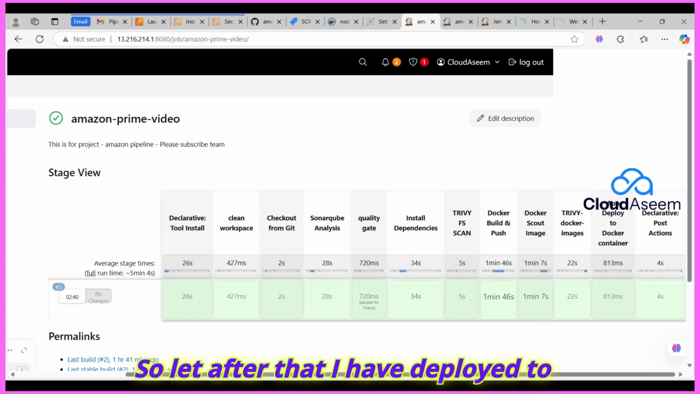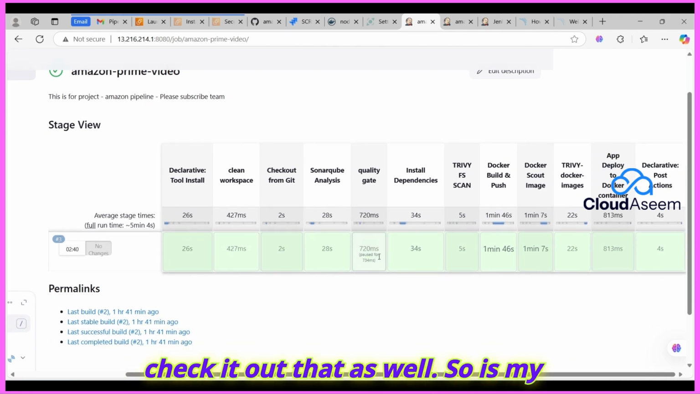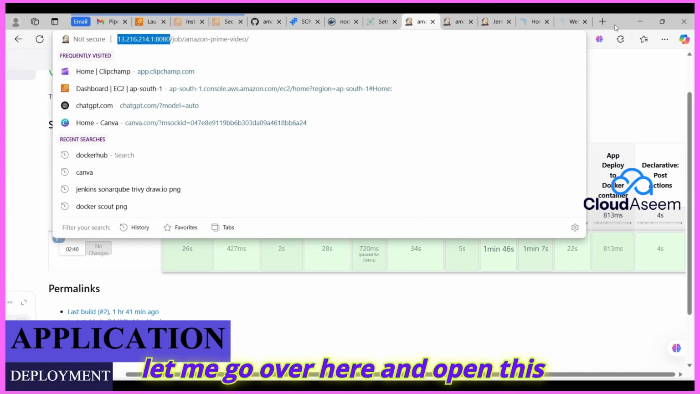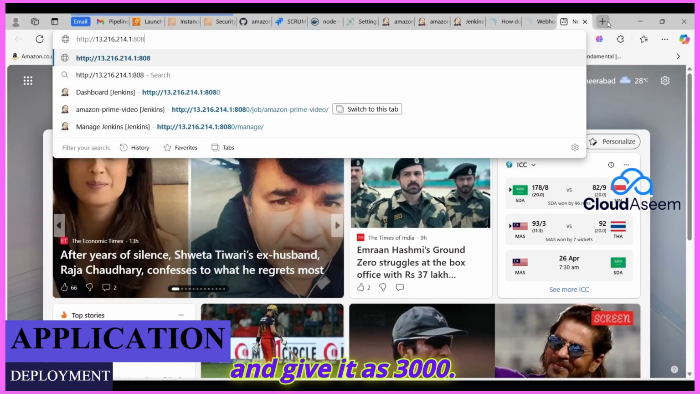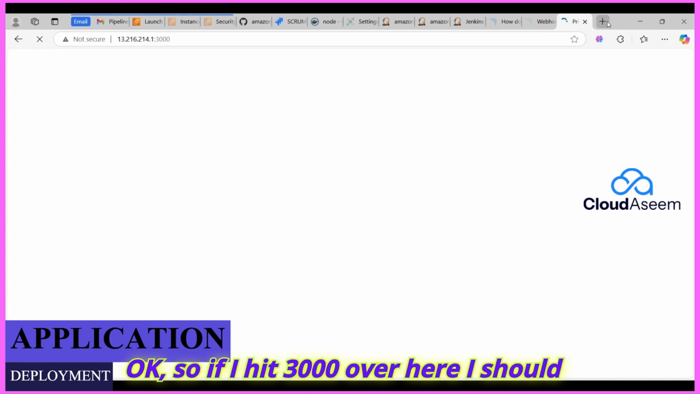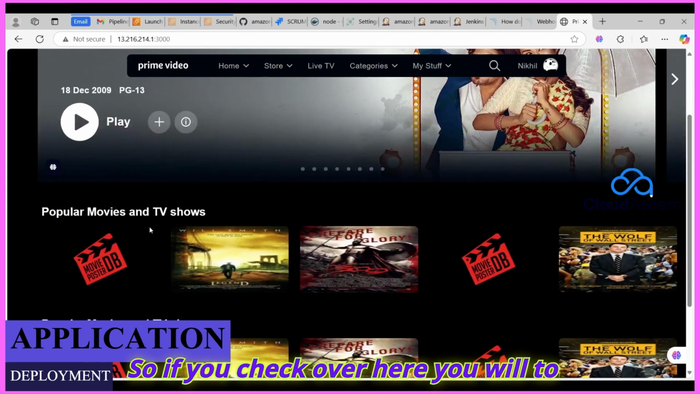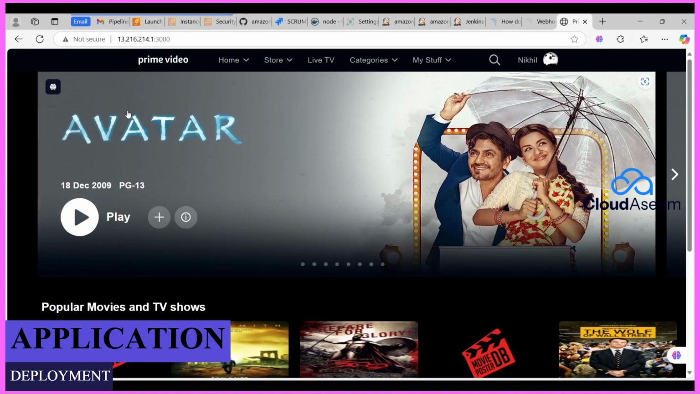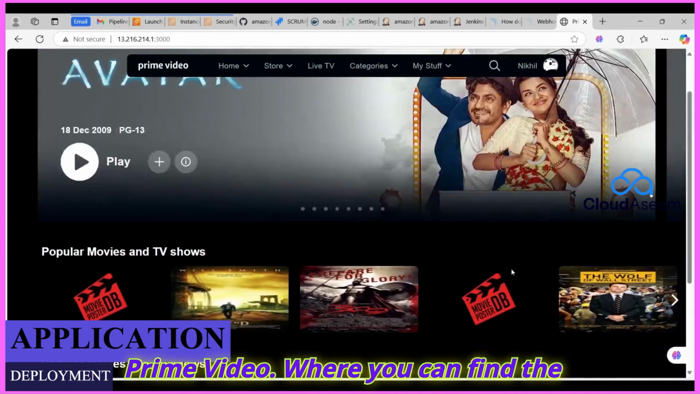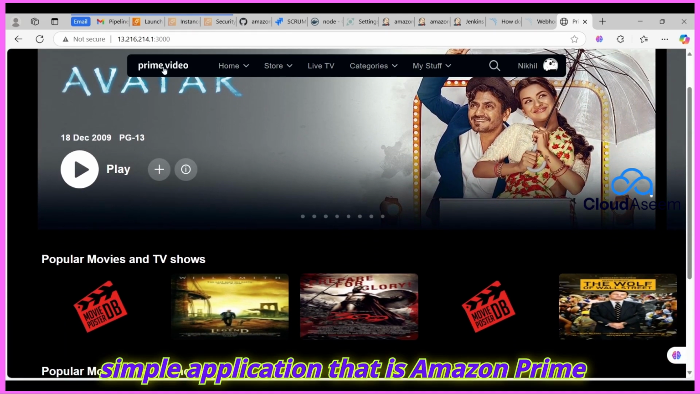After that, I have deployed to the container. So let's go and check that as well. Is my application accessible or not? Let me go over here, open this, and give it 3000. If I hit 3000 over here, I should be able to find my application. See, if you check over here, you're able to find that this application is accessible. This application is Amazon Prime Video, where you can find the movies and everything from Amazon. This is a simple application, Amazon Prime Video.